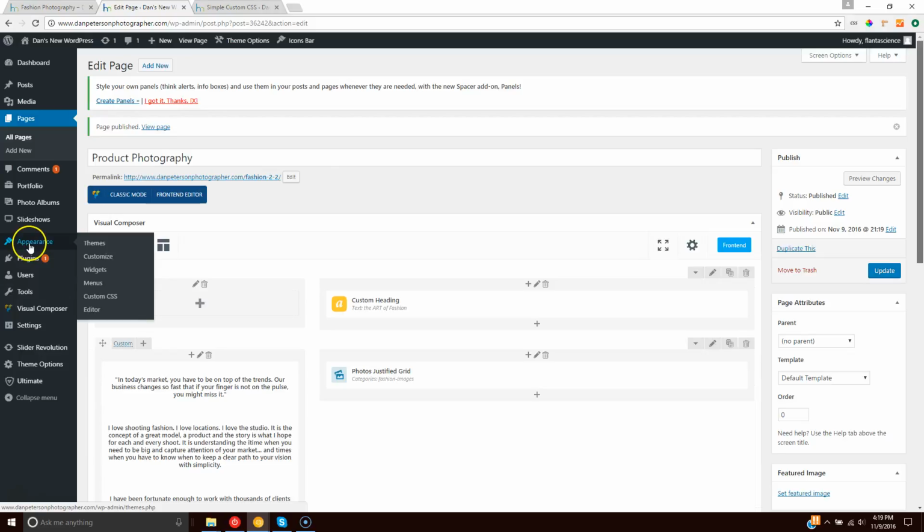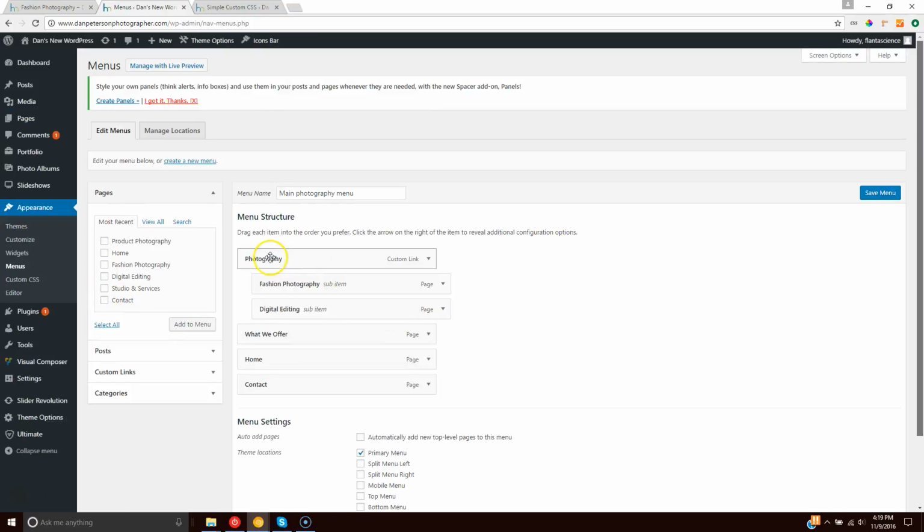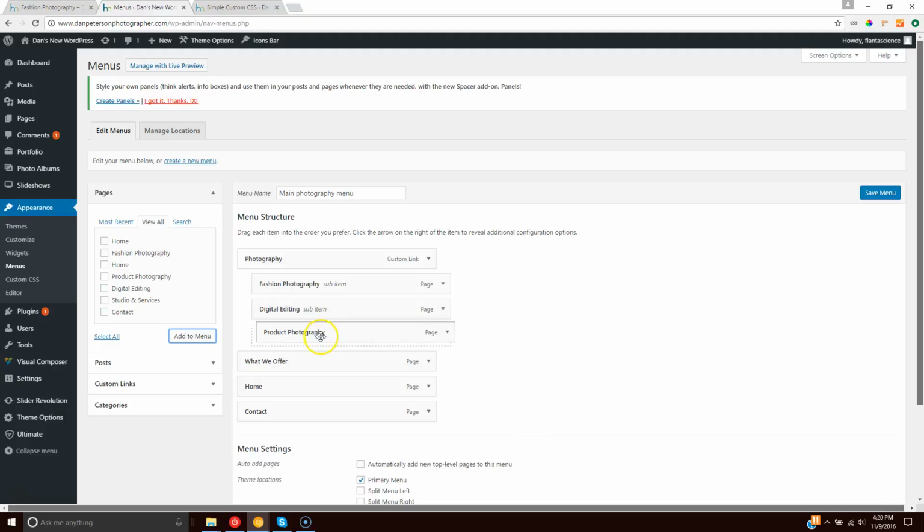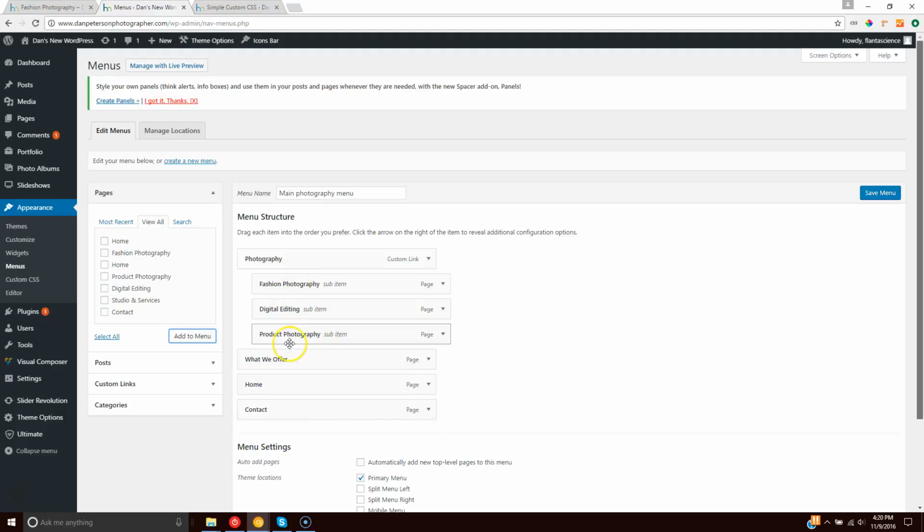So then I'll go to Appearance and Menus. And again, what I'm going to do is add it to the pull-down menu, because you may want to add, see right now we have photography, fashion photography, digital editing. Over here on the left, these are the most recently accessed pages. If you don't see the page that you want to add, just go to View All, and now you can see everything. In this case, we would click the check next to product photography, hit add to menu, and now you can see it gets added, but we're going to want to bring it up and in so that it shows up in this pull down.